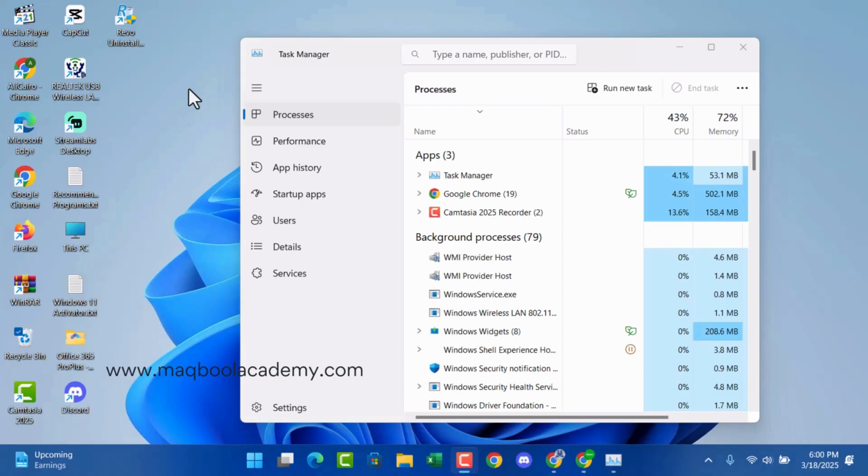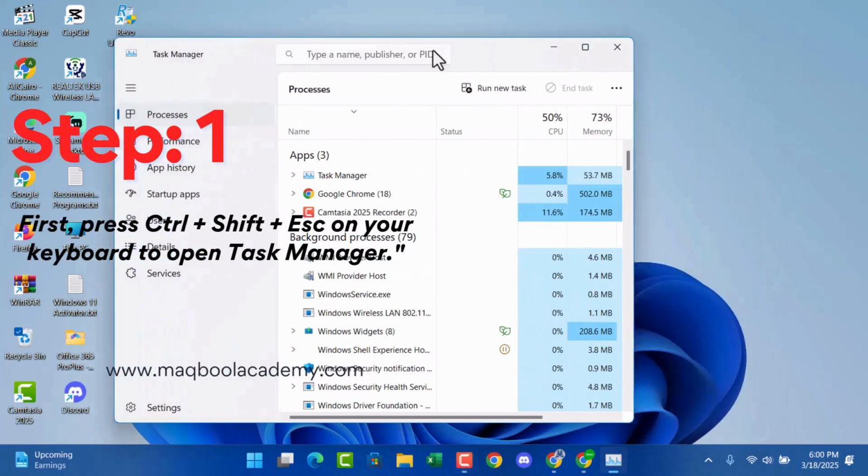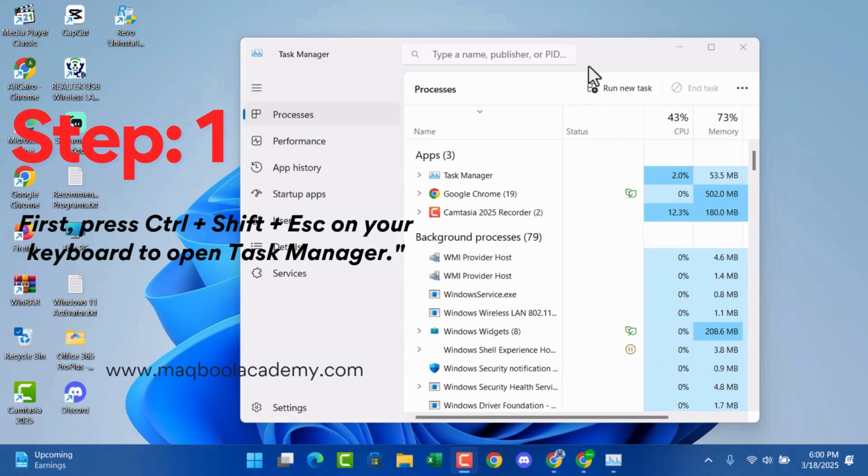Just turn to the computer screen. Navigate to the Startup tab in 10 seconds. Step 1. Press Ctrl+Shift+Esc to open Task Manager.